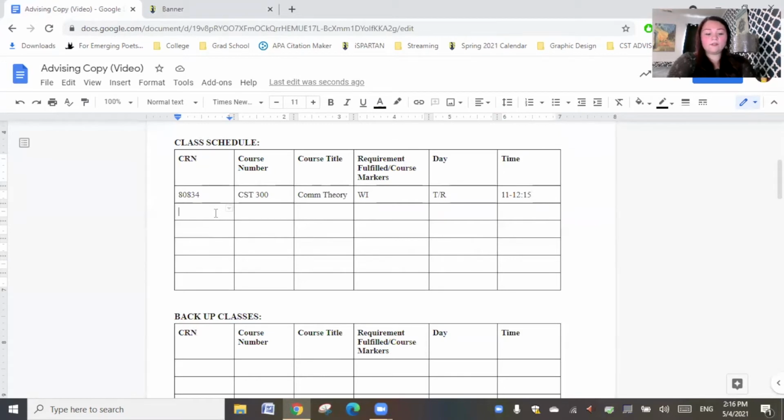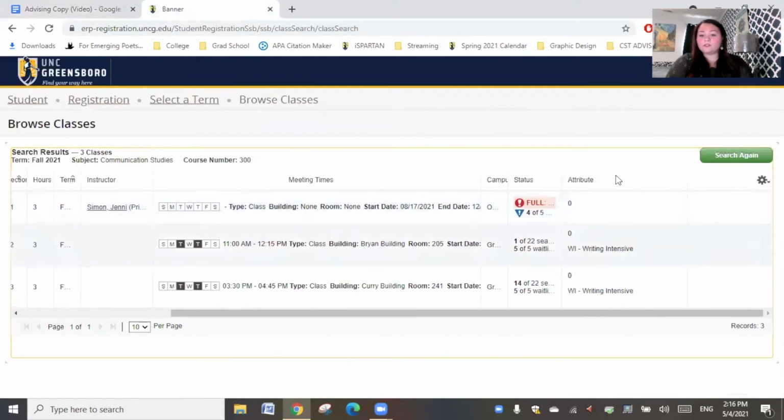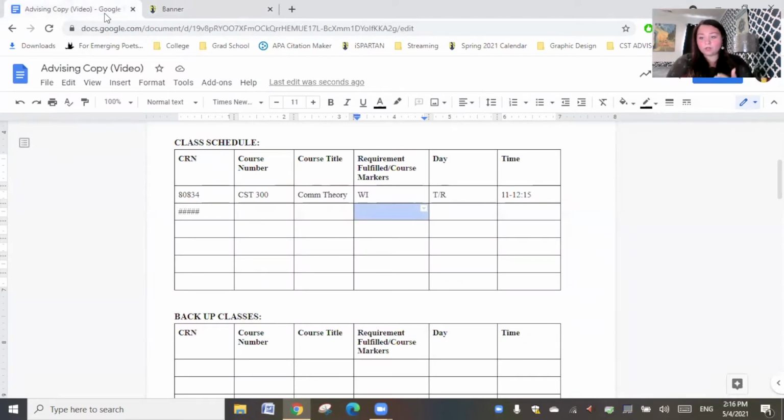Make sure you have your 5 numbers. That's really important because this lets us know which one specifically you're looking at, and then required courses, because as you can see, some of them can be writing intensive while some of them won't be. So we want to make sure we have all of your specific markers and attributes, so that way it crosses off in DegreeWorks.